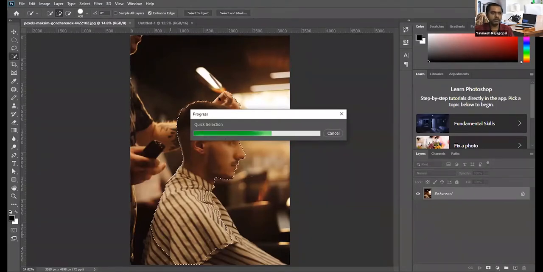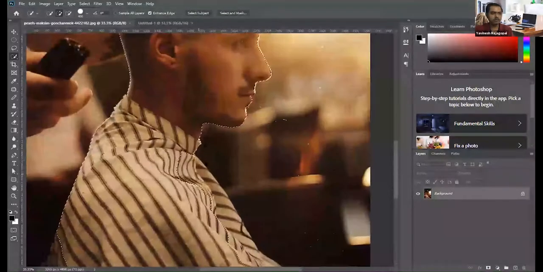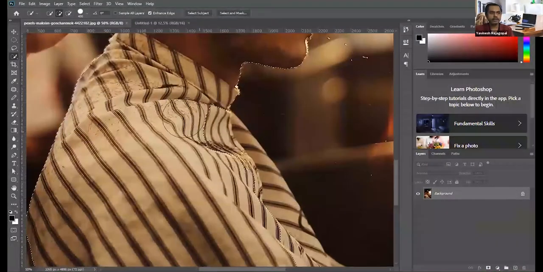For example, you see my selection has selected the hand as well. Let me zoom in for a while. Wait for a while. It's taking forever. You see, when I click and drag, it selected the hand and some of the part is still missing. So I zoom in and then paint some more on the shirt. Just click and drag.